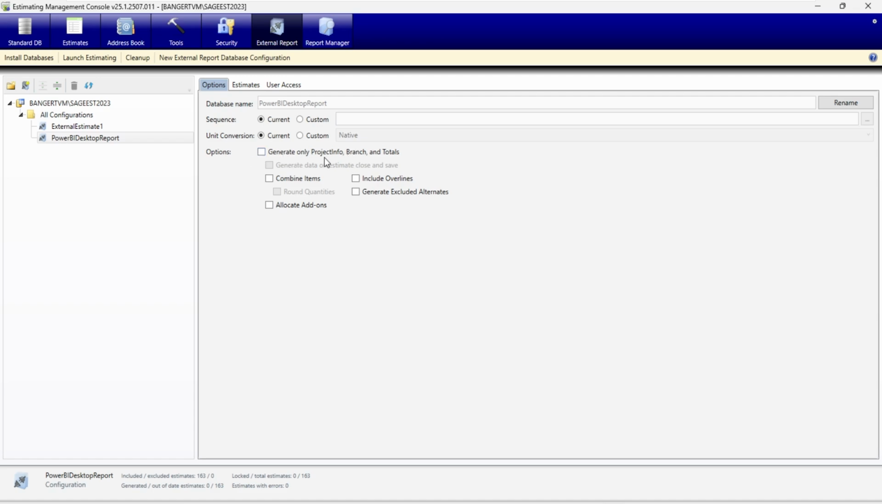In this example, I want every single line item. So I really want all that detail to be generated in this report set.